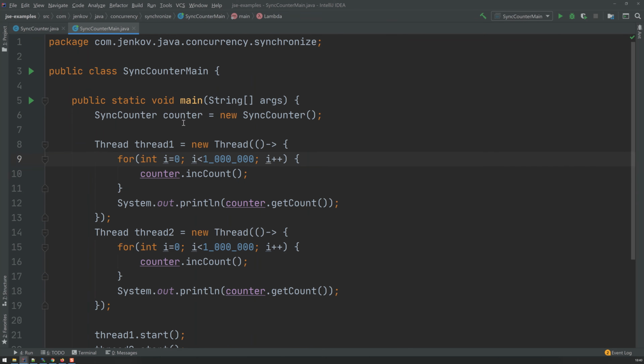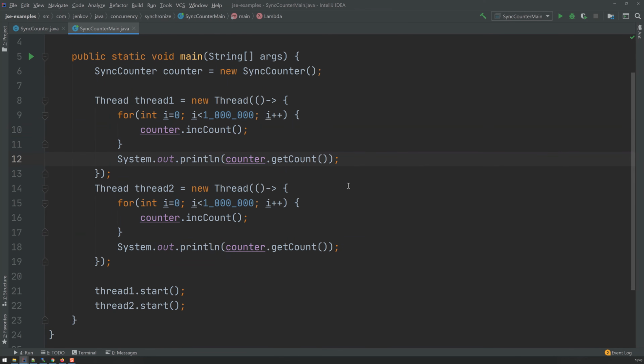Now, in this example, you can see I create a single sync counter, and then I create one thread which will loop 1,000,000 times and call inc count, and then print out whatever the final count is, and another thread that does exactly the same thing. And because they use the same counter instance, they both reference the counter instance here, then the total result should be 2,000,000, right?